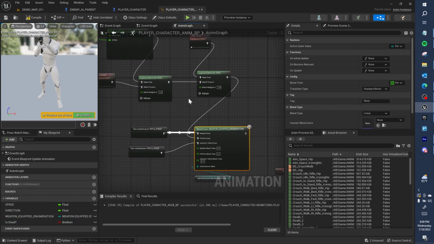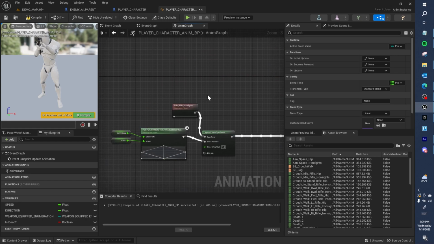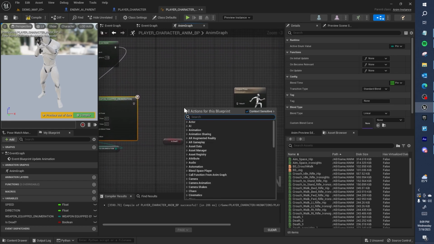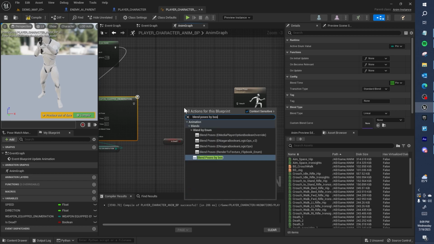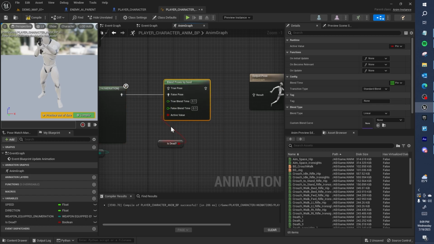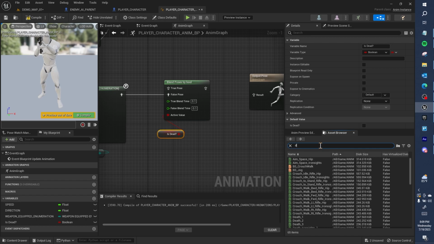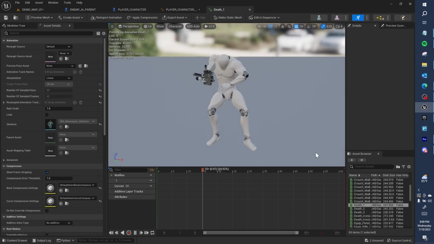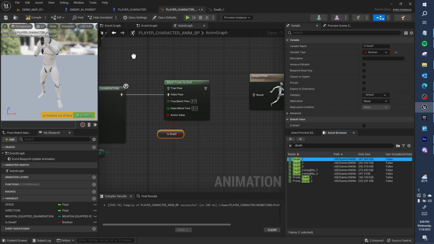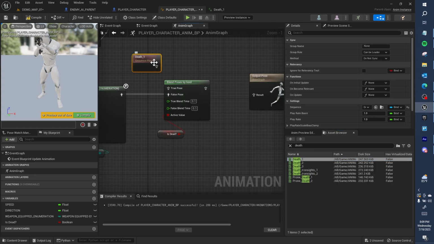Blend poses by bool. I think we have that one. We don't have that one here. Blend poses by bool. False. I want them to do whatever they're doing if they're not dead. If it is true, I want it to play death. Oops. I'll play that death. Oh, that's how the AI dies. We'll use death too.